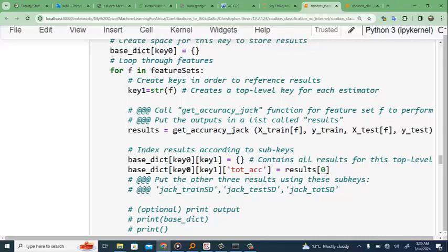Okay? So every data item will be identified by 3 keys. By the split, by the feature set, and by the type of item it is. All right? So here I've stored the accuracy. I also want to store the training standard deviation, testing standard deviation, and total standard deviation similarly. Now this is results 1, results 2, and results 3. Right? So you can copy this statement 3 times and modify accordingly to store these 3 results.